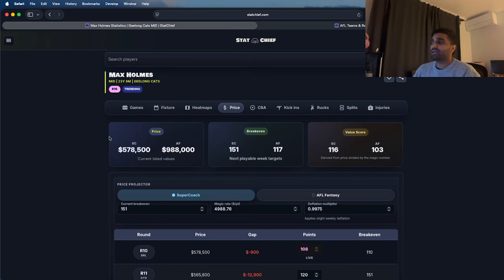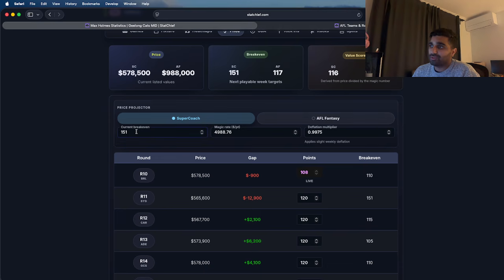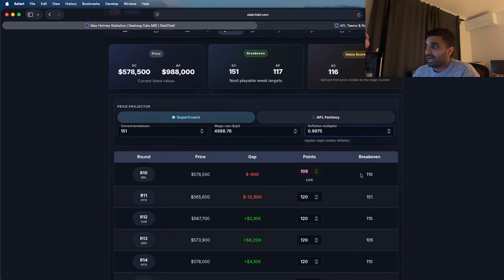Price projector, this is probably the most popular thing on the whole page. Like the whole website, this is the most used, I'd find. This and the planner. You can customize these if you'd like. So if I've not got a correct detail in, or if you want to play with the modifiers, you can change those, but this I find to be pretty accurate.